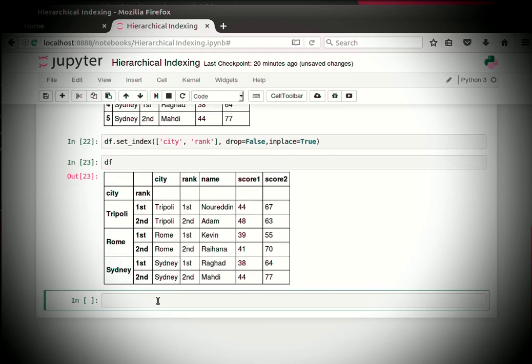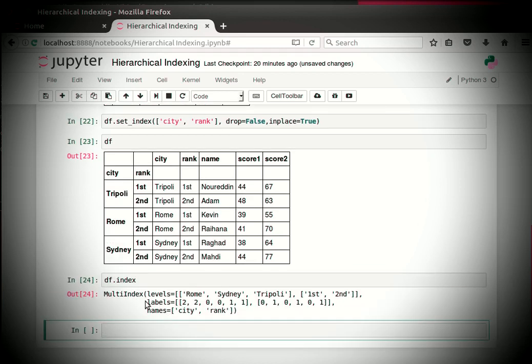And to display the index, we can say df.index, run, and you can see it's a MultiIndex. Although we use the term hierarchical index, in a pandas data frame it's a MultiIndex. And you can see here we have these levels: Rome, Sydney, Tripoli. That's the first level, the city, and then the second level is first and second. This is the rank. Okay, and then it gives us here the names that we've used. I hope the idea makes sense. It's quite nice, easy, and yet quite powerful. Let's stop here, and I'll see you in the next video.